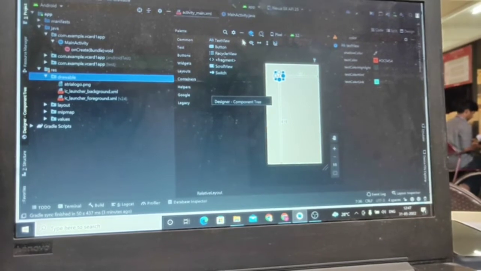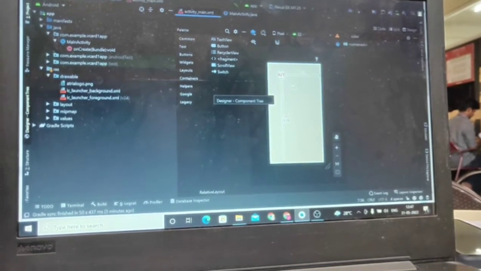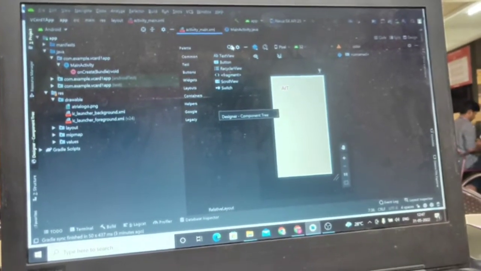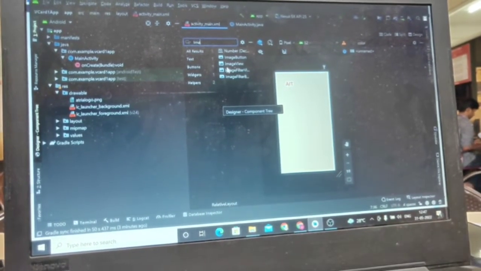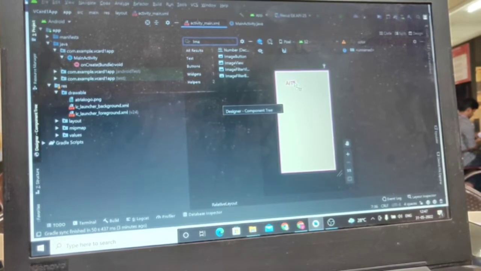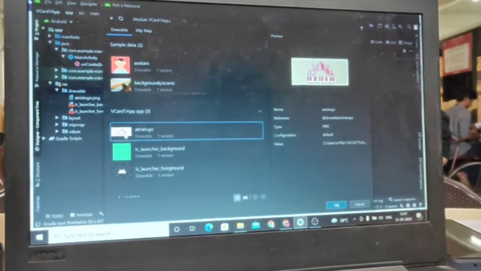So now I want an image view. Next, the third step is to add the image view. I'll search for image view here. I got image view here, click and place. Once you click place, you can see the Atria logo here, click on that and click on OK. Finally the Atria logo has been placed, but it is not according to the position which we have in the question.